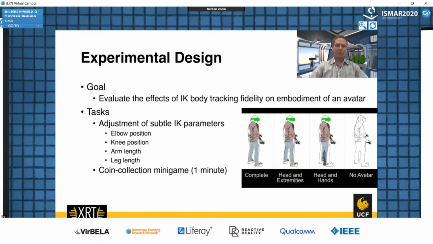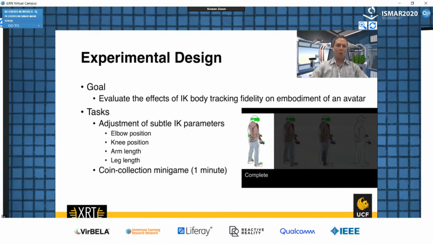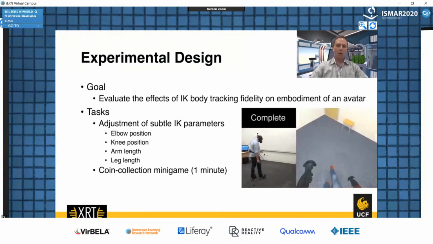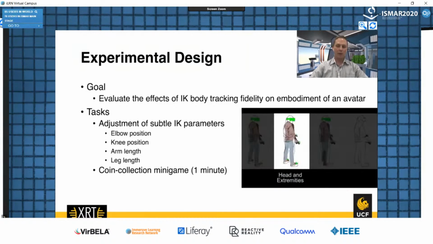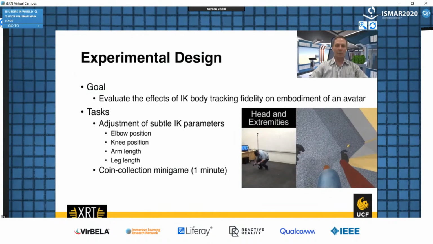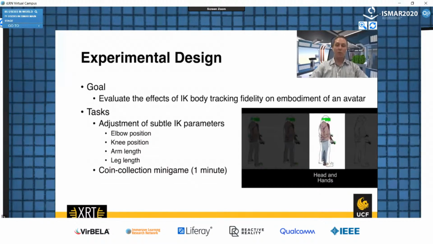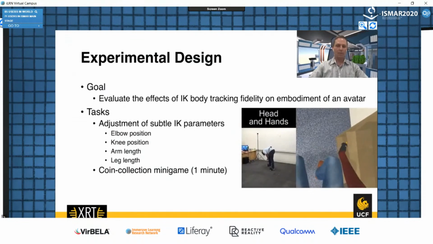We had participants perform two tasks. The first task involved adjusting subtle IK parameters via sliders on a floating window. These parameters affected the elbow position, knee position, arm length, and leg length of the IK solver and the IK avatar. The second task was a coin collection minigame in which the participant would walk around a virtual office environment and would collect coins within a 1-minute period. These coins were placed at various positions within the virtual environment so that the users would be able to see their virtual avatar body move around within the virtual environment.